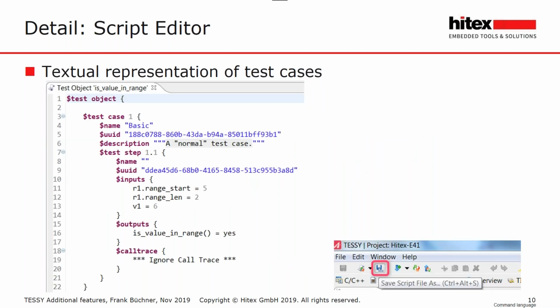I said Tessy has a script editor which allows a textual representation of test cases. You see here an example. The main intention for this is that you can save the test cases in this format, which is an ASCII format or text format, and this allows you to compare the current state of the test cases to a state, let's say, a week before.